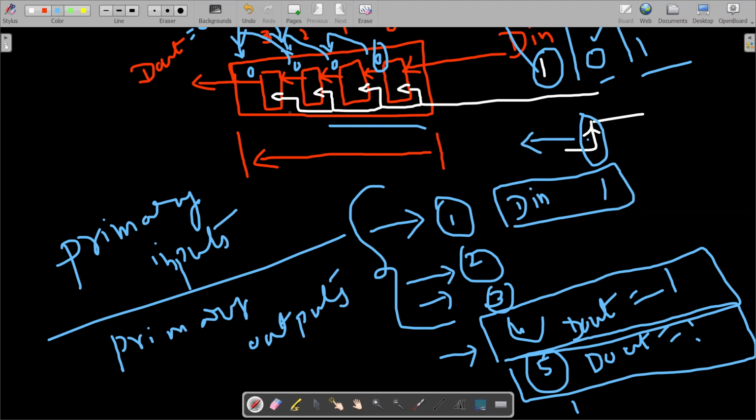So what might be the primary input here? D in is one primary input. D out is another primary, a primary output.